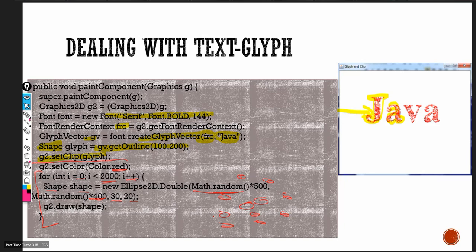Okay, and you are drawing this shape. And when you draw the shape, you will see the shape, and this shape will be clipped by the text that we use, which is the glyph. So you see this.